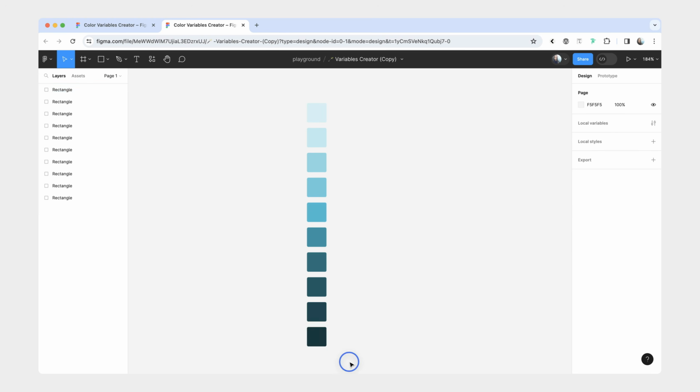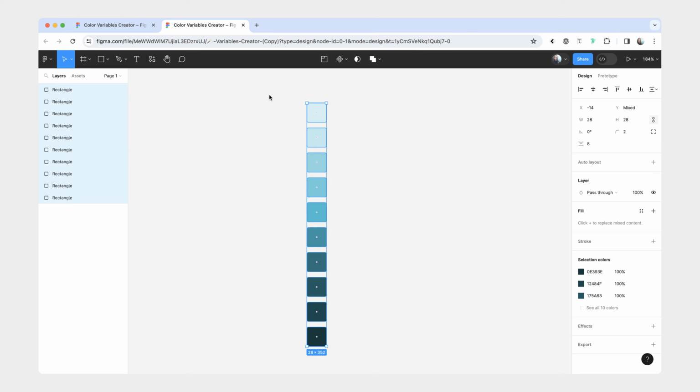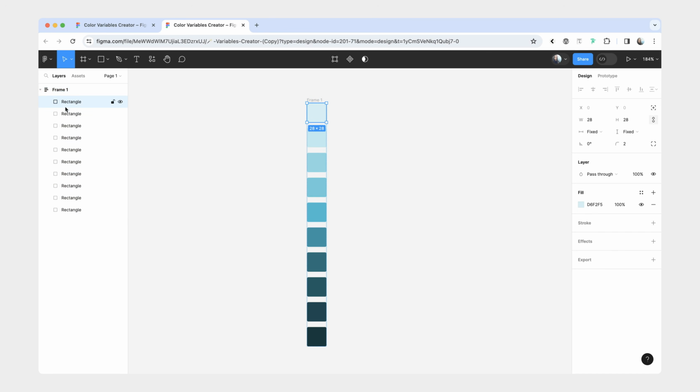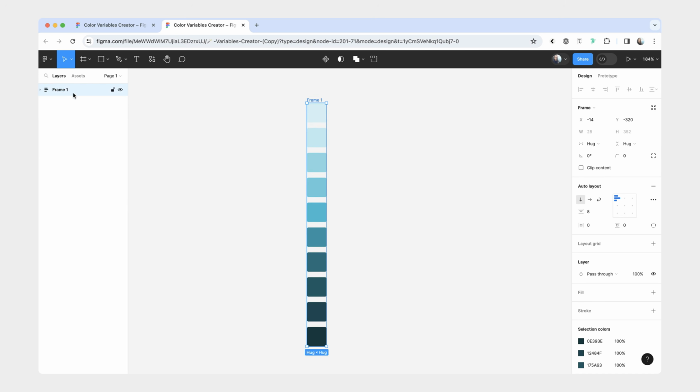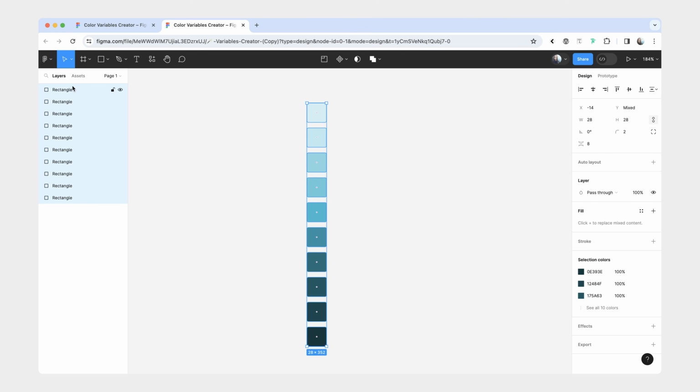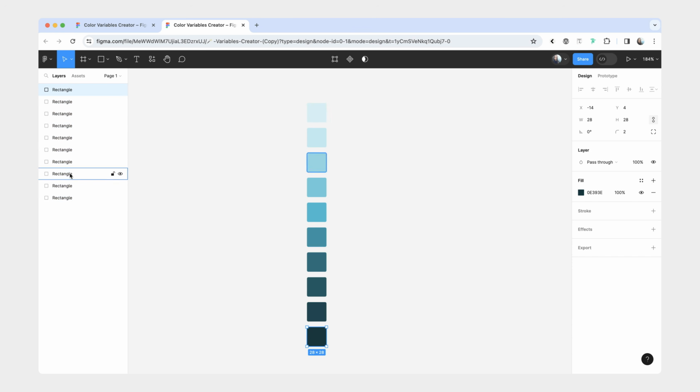So what I'm going to do is select all of this, then we'll do Shift-A to add auto layout. And now when you go inside, you can see that all the rectangles are now ordered instead of being in random order. And then I can do Command-Delete to remove auto layout. And now that I know that all of my rectangles are in the correct order, what I can do is use bulk renaming to set the correct name.